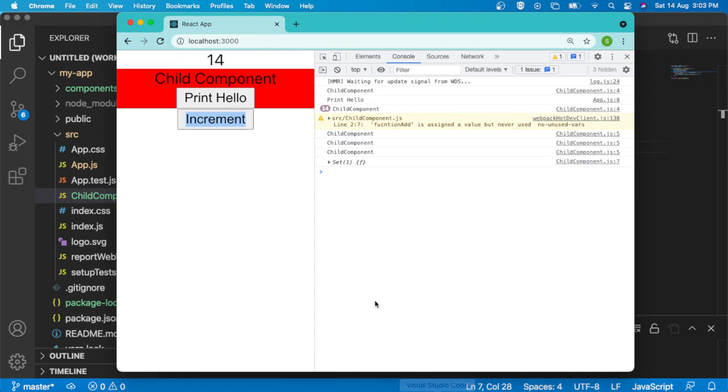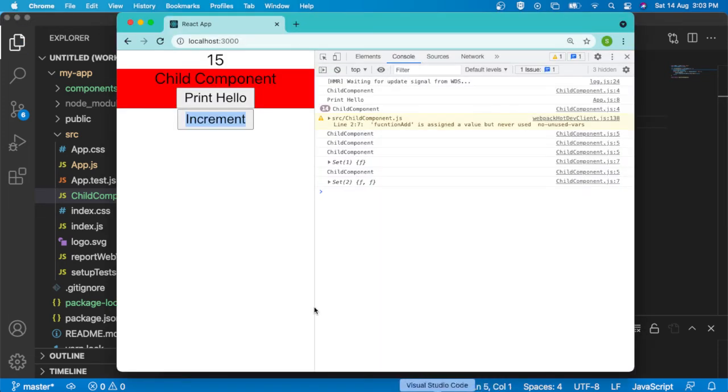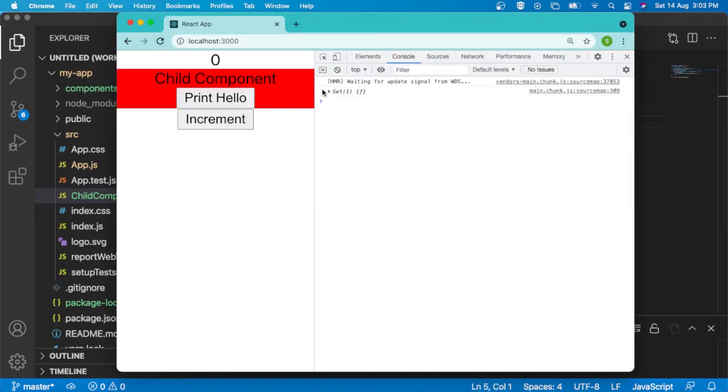so it will add one time. Now if I try to increment the value, the child component is rendered again, and the function is added once more. Okay, we can just remove this console, we can clearly see that. The function is added one time, it is the initial rendering. Now if I try to increment the value, the function is again added into the set and it is reinitialized.